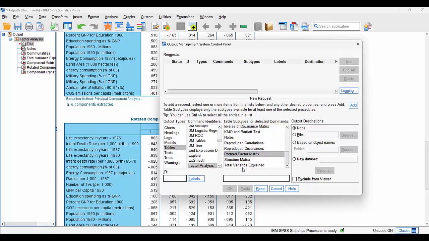Now we need to give this request an ID, and I'm going to call it comp ID, like that. I wouldn't give it a label. I think there may be a bug associated with that. At least on some occasions I find that it doesn't work. So I'm just going to leave it with comp ID. That's the request. Now I'm going to tell it where to put the data that it's going to turn this output into. Instead of punching it out into a file on a drive here, I'm going to ask it to open a data set in the background. I'm going to call it PCA_scores. Okay. And that's me having defined the output management system control panel and telling it what to look for.